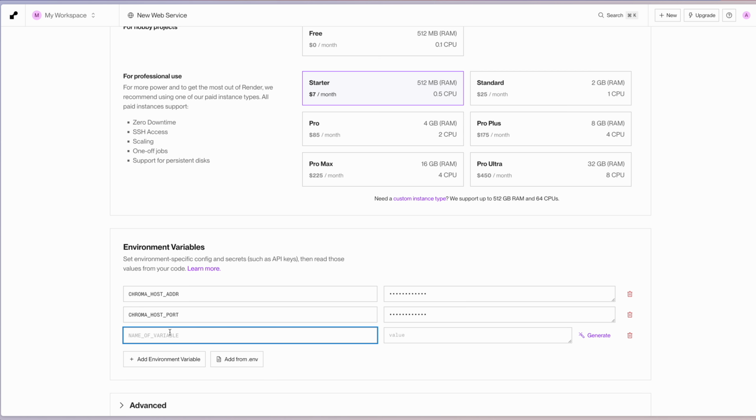Then we need one environment variable called persist directory with a value of chroma/chroma. What happens if you don't mention persist directory in the environment variables? If you mount the disk but don't set this one, Chroma will use its default in-memory or temp storage path. It will not persist anything across restarts, and it will ignore the mounted volume.